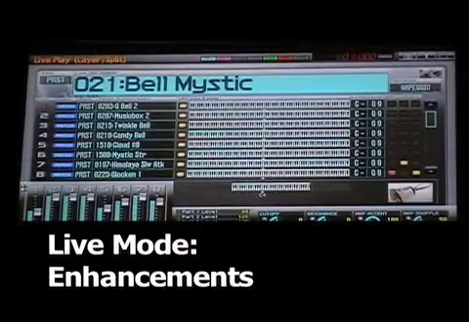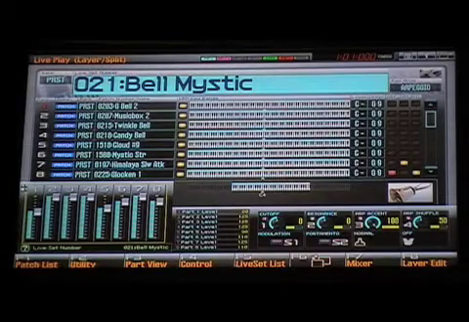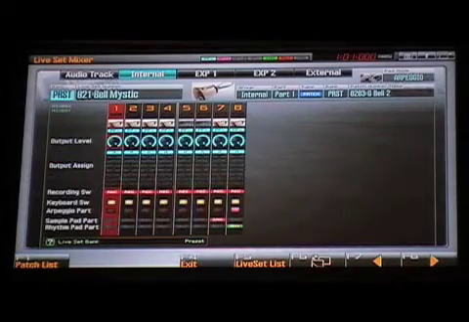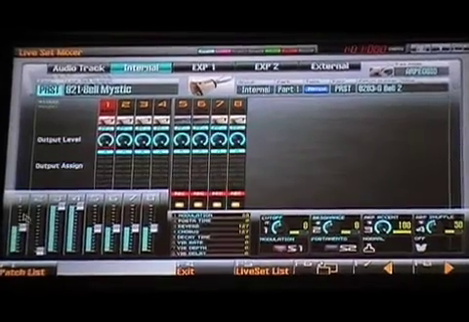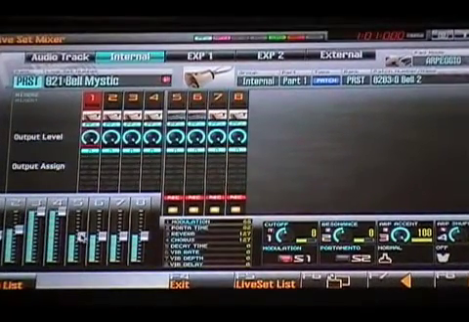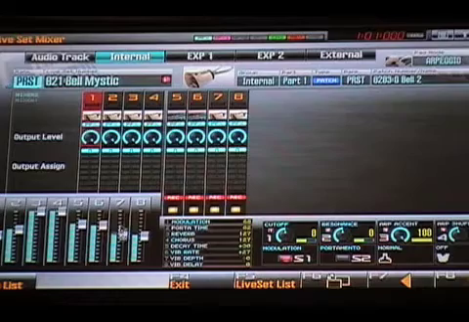In live mode, there's been a new view added to the mixer mode. When clicking F6, F6 will show the second half of the channel strip. Clicking again will bring up a brand new display that shows the individual control change parameters for that part and its corresponding knob settings.